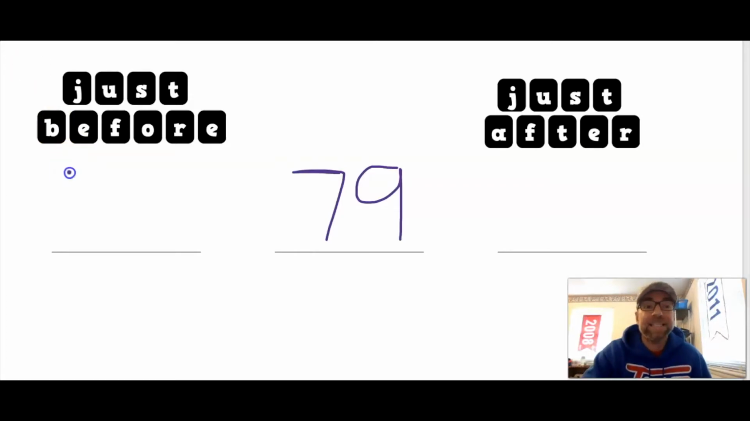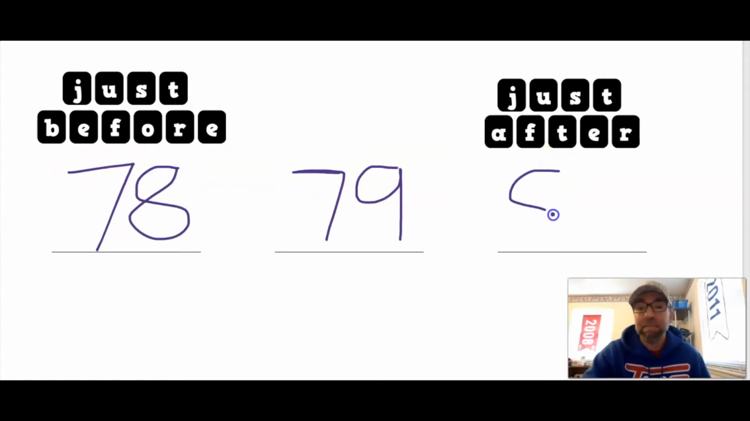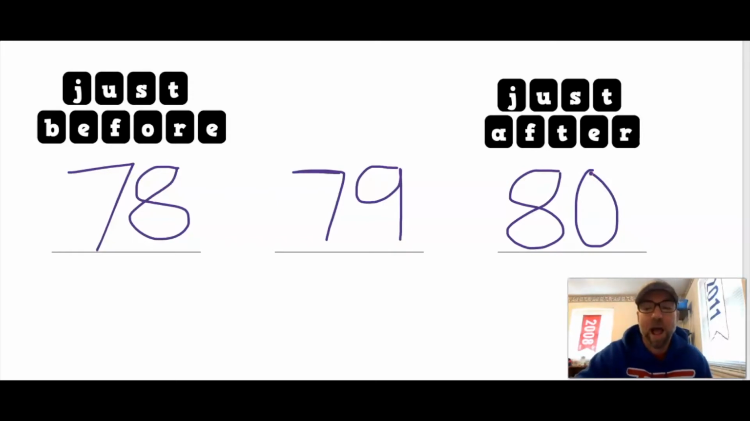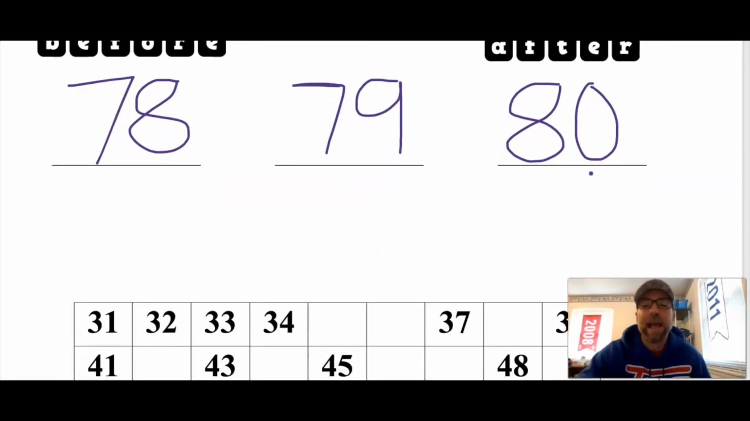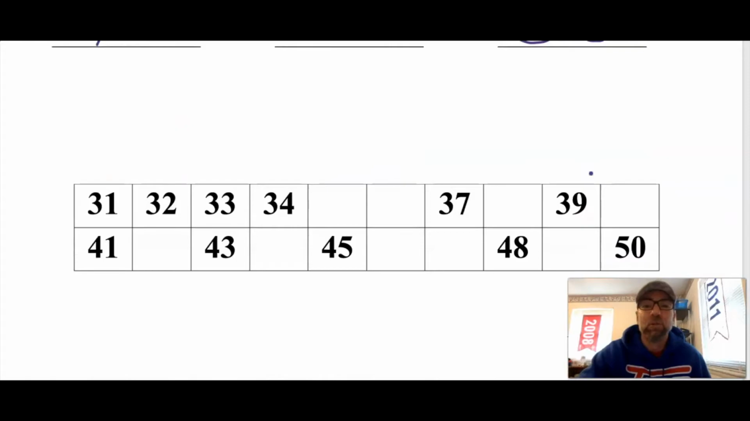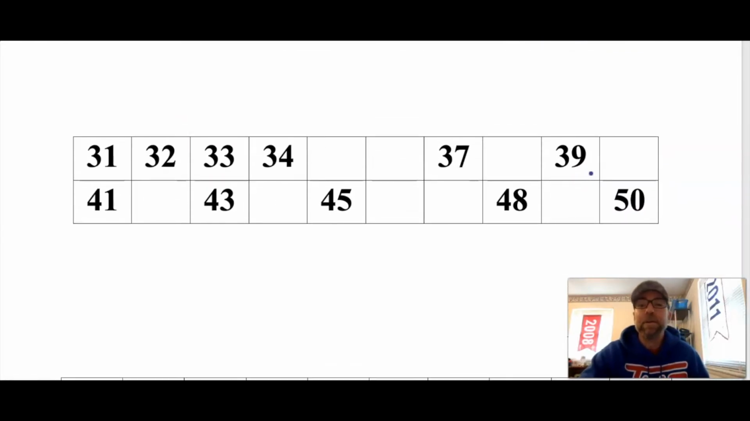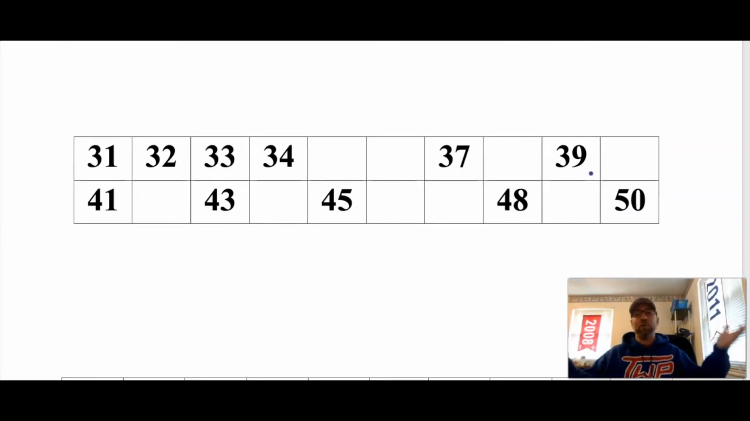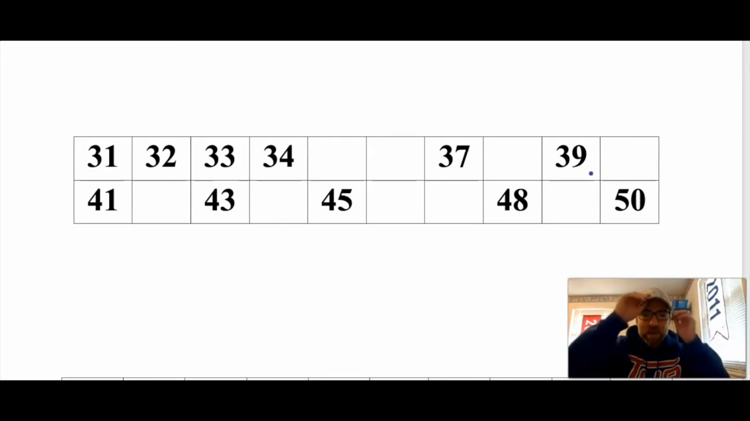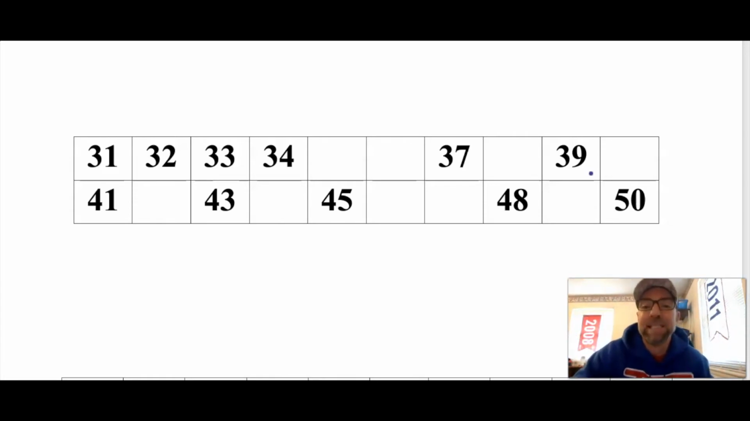Did you get 78, 79, 80? Awesome job. Let's take a look at a piece of our number scroll. Here is a piece of our number scroll that has been removed. There's some missing numbers. I want you on your whiteboard to write down some of these missing numbers.